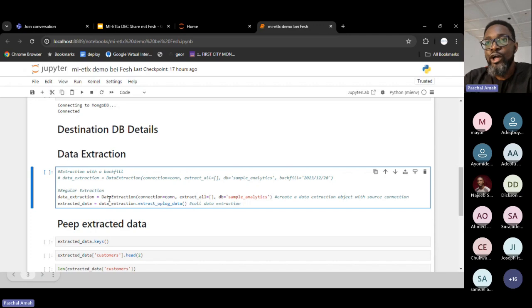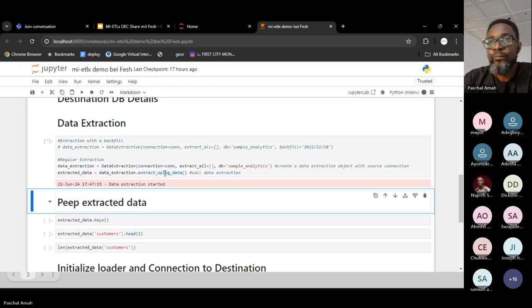Now, once I create a data extraction object, giving it all the things I want it to get from the source, I will now extract the data by calling extract upload from this data extraction object that I created. So I'm going to run this now. When I run this, I expect that no new thing will be seen. Okay, data extraction started.